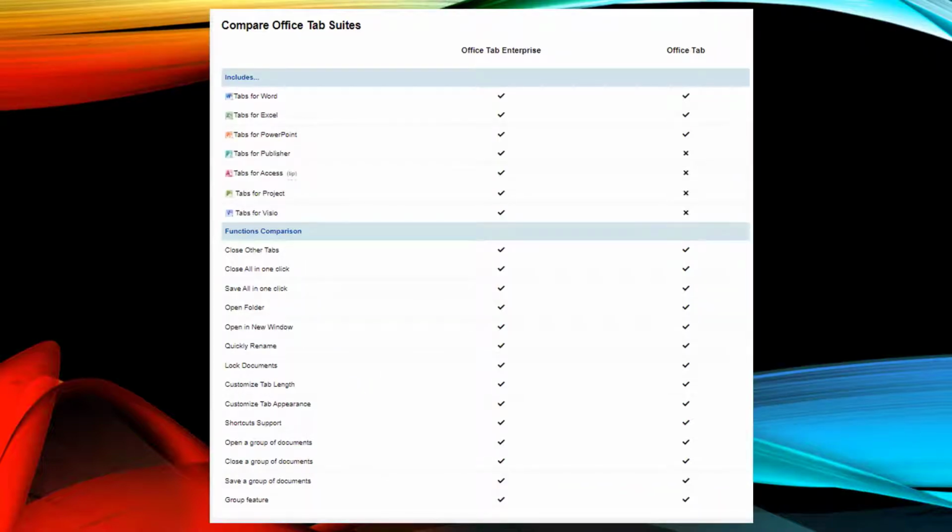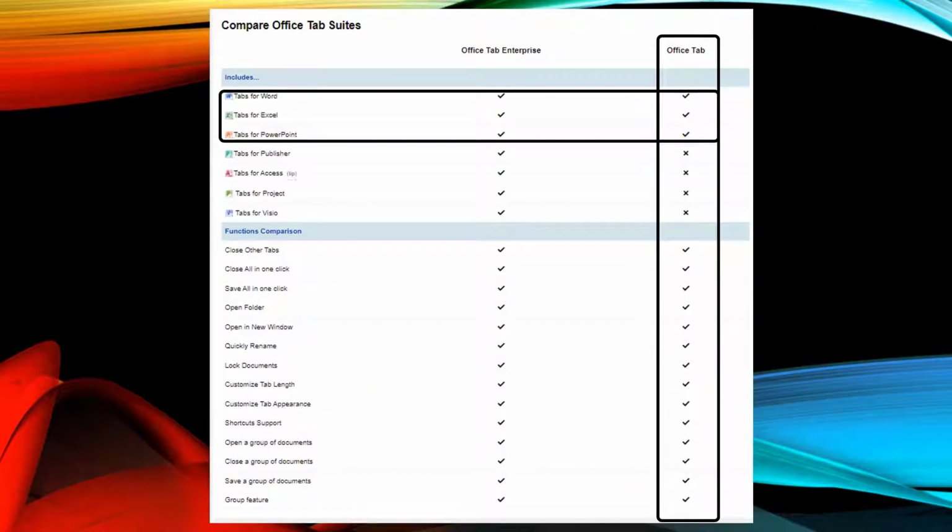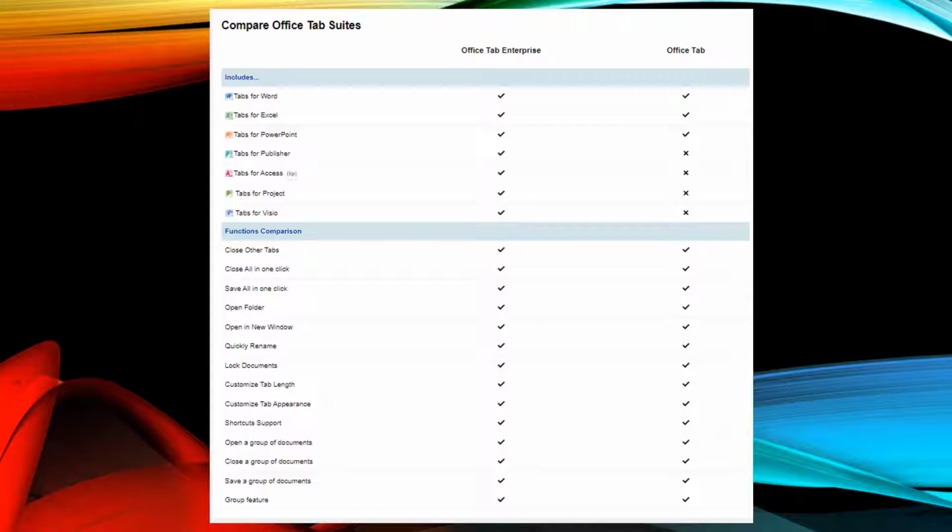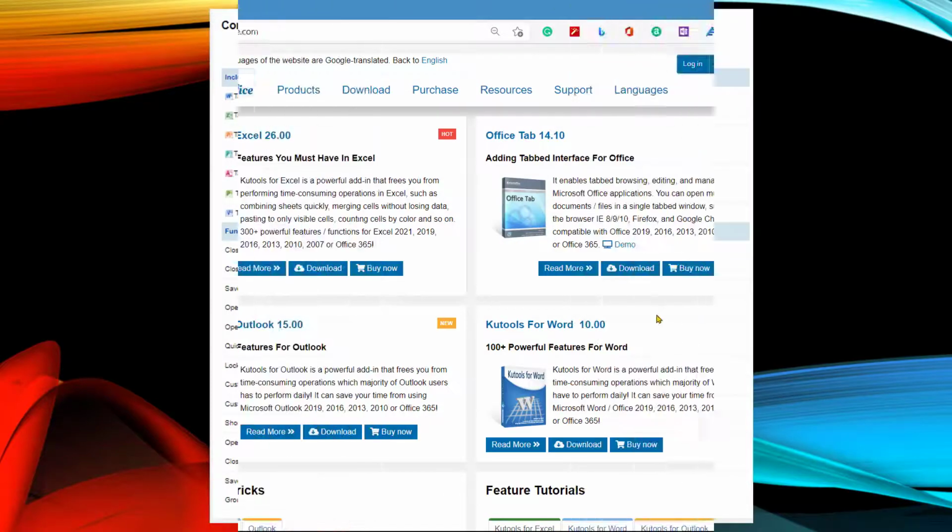We're going to be looking at, they have two versions. They have an Enterprise and just an Office tab, and we're going to be looking at just the Office tab. The main difference between them is not features or functions, it's just the applications they support. They support Access, Publisher, Visio, and Project instead of just the main three, Word, PowerPoint, and Excel. So let's get at it. Let's go install and take a look at how it works.